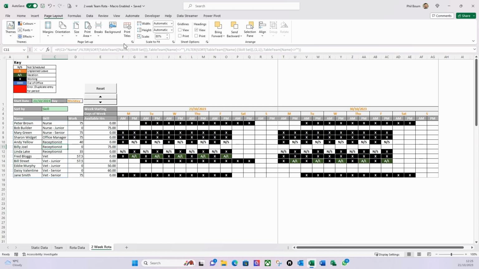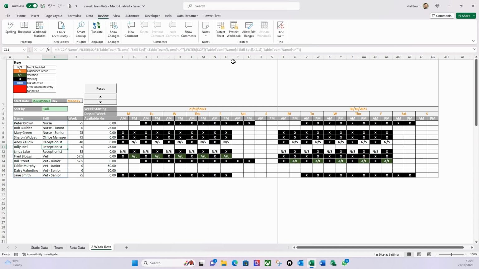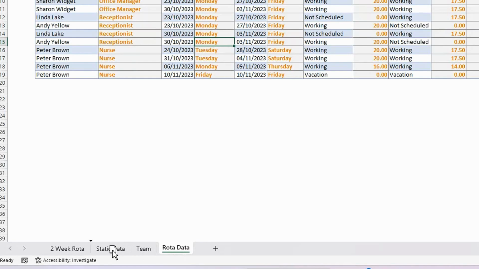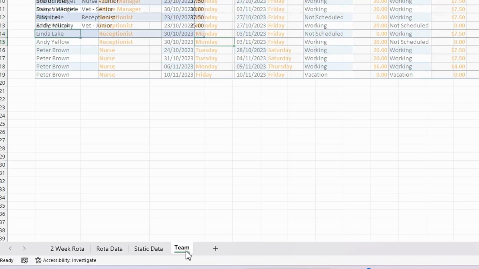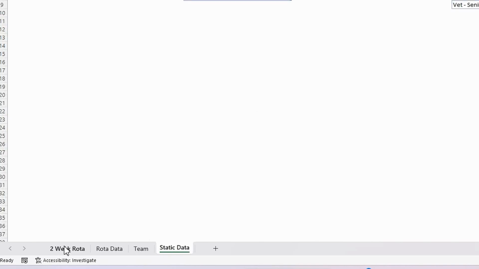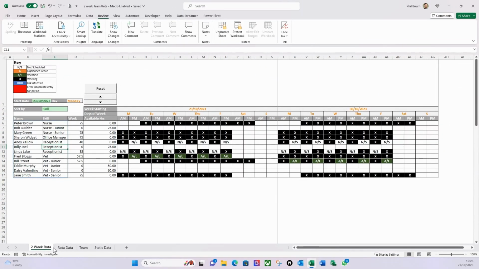So now, on the review tab, I'm going to protect the sheet so people can't type in here. The only other thing I'm going to do now is organise these tabs based on how we would work with it. So I'm going to take this, move it to the right. I'm going to put my rota data there, and my team data there, and there's my static data. And there you go. We've now completed our 2-week team rota.